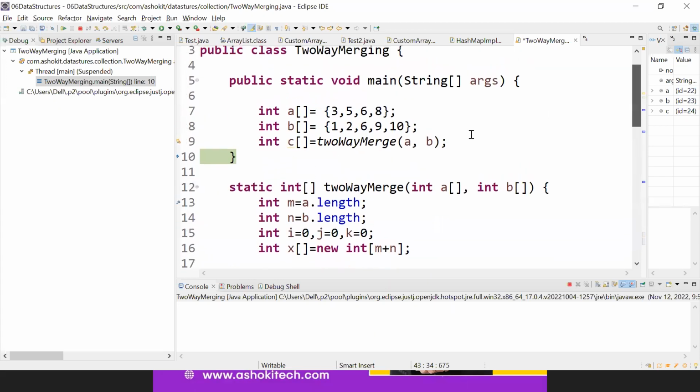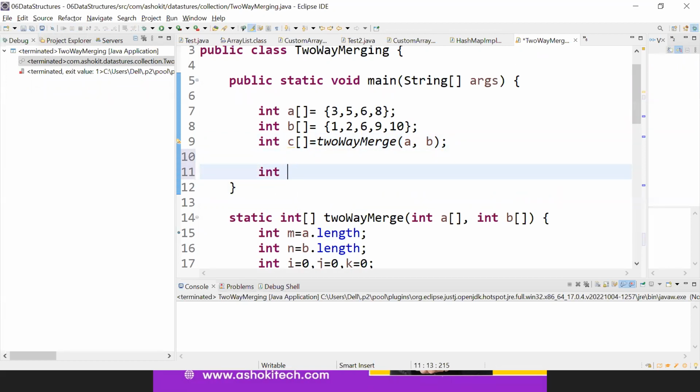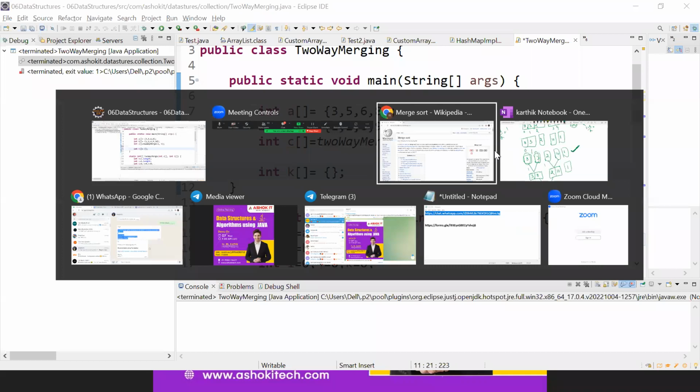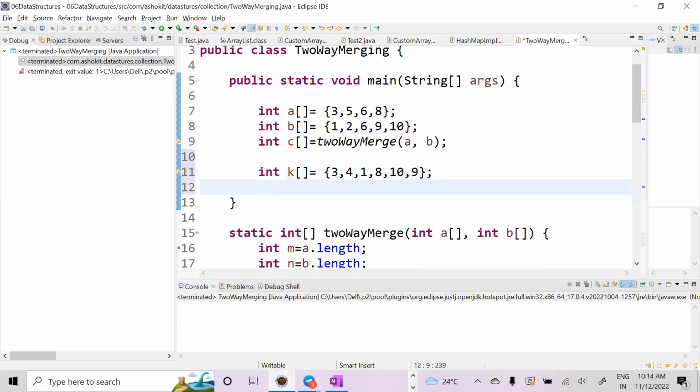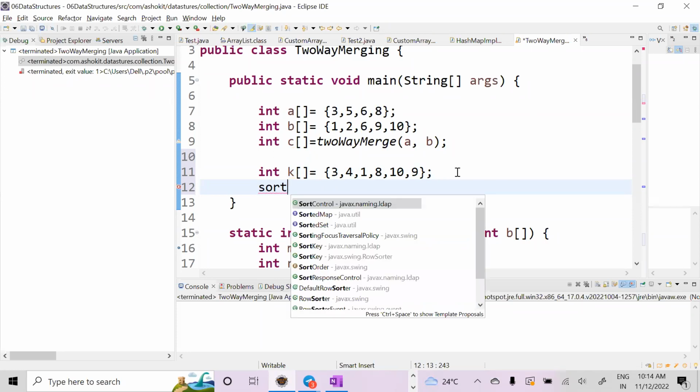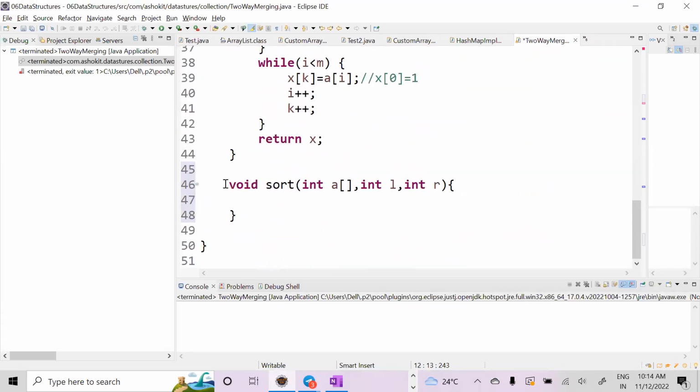Okay. This is the two-way merging, but let me give you the input code first. int k array equal to, let me give some numbers. Let us take the same numbers: 2, 3, 5, 4, 6, 1, 8, 9, 10, 9. Okay, this is the array. Now I want to split this. So now I will call the sort method that I have written just now. Let me make it a static method.